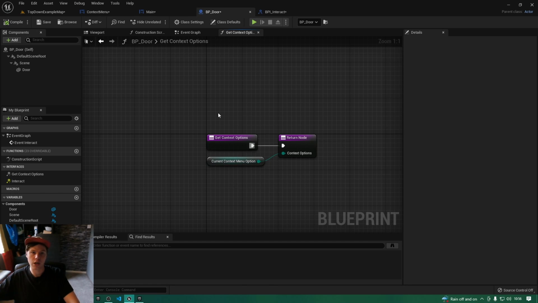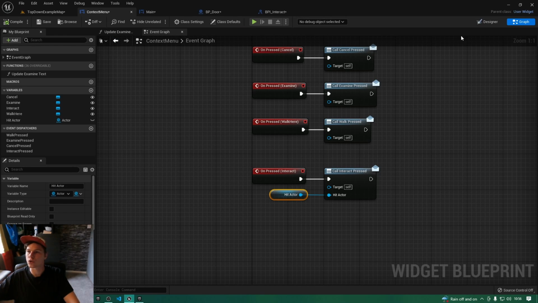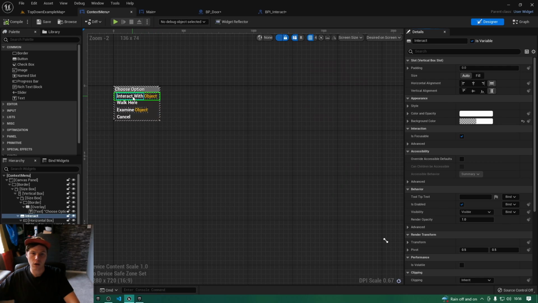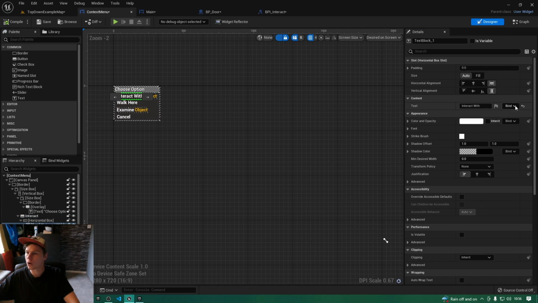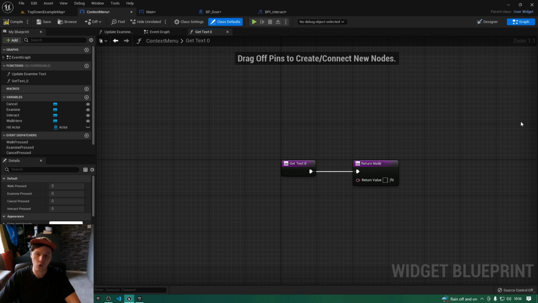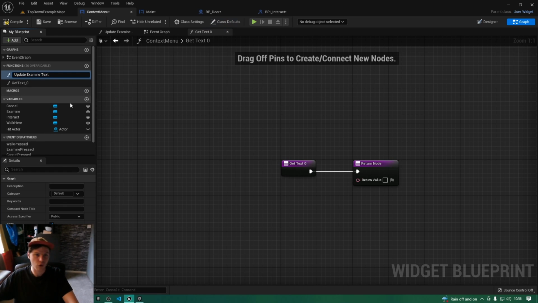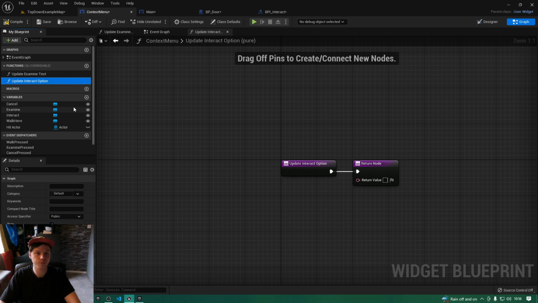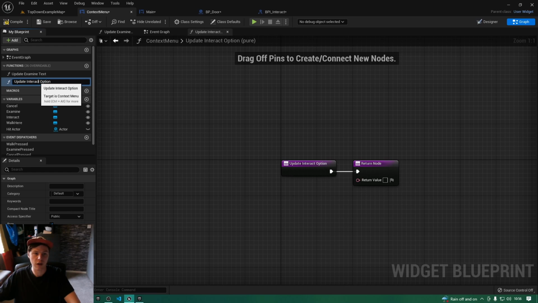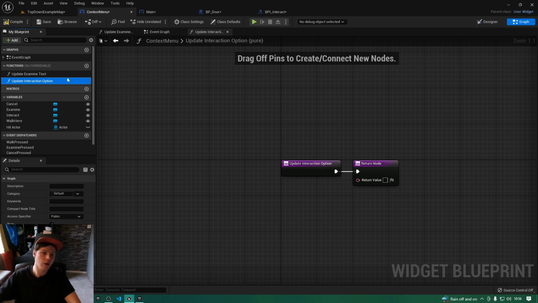So that's pretty neat. Now if we go back to our context menu and go to designer, and we click on this interact with, we can now create a new binding. It's not waiting for me to type anything, so I'm just going to rename this. Oh, wrong one, get text. Rename this to update interaction option.